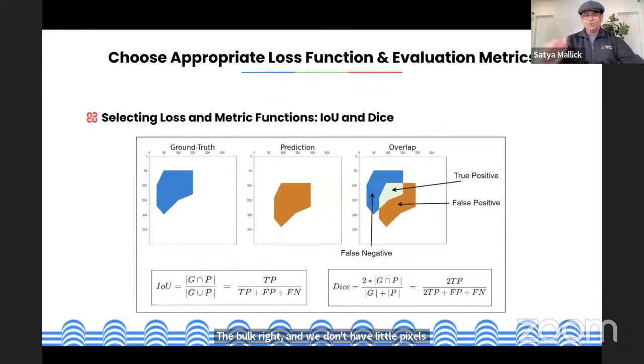So as a rule of thumb, usually what happens is that you can try out for your problem which one is giving you better results. But as a rule of thumb, when you really care about small objects, then go for the DICE score, right?